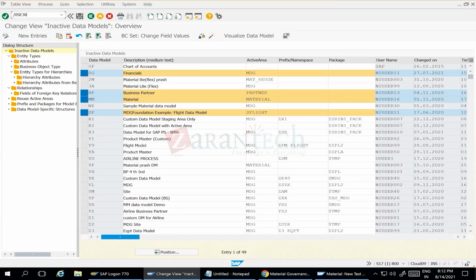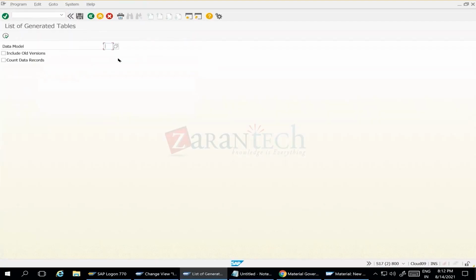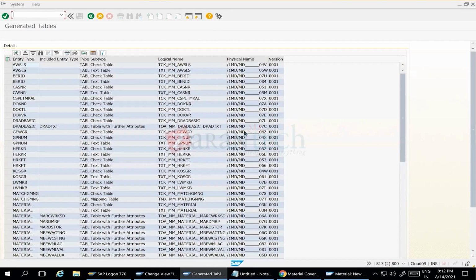/o SE38. So if you enter the data model, you can see all the staging tables. Each staging table stores different information. One staging table will store material basic information. One staging table will store your plant related information. You'll have one staging table for valuation related, or multiple staging tables for valuation related, accounting related, MRP related. Likewise, you'll have different staging tables.